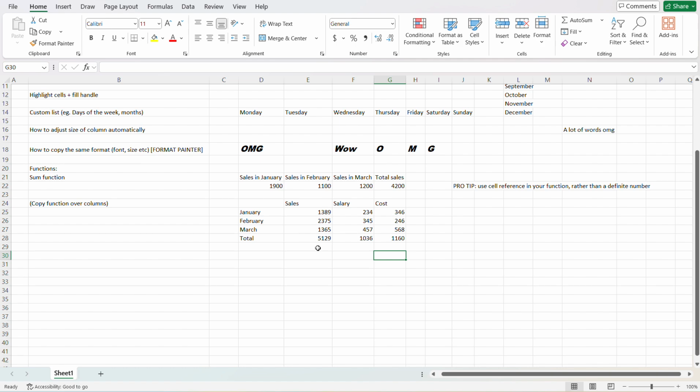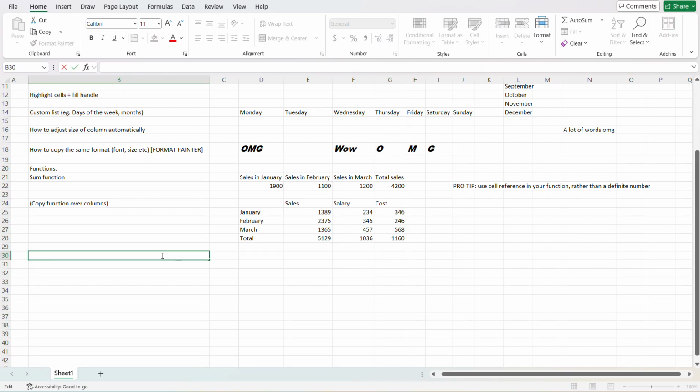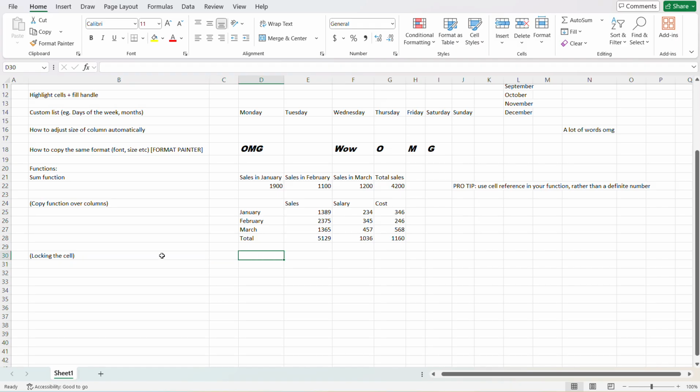But what happens if there's a fixed cell that you want to use in your formula, and if you were to copy over the formula, it would change the column, right? So what to do? So actually we have this thing called locking the cell. So what this means is that in many formulas, even if you copy over the column, it would still be the same cell.